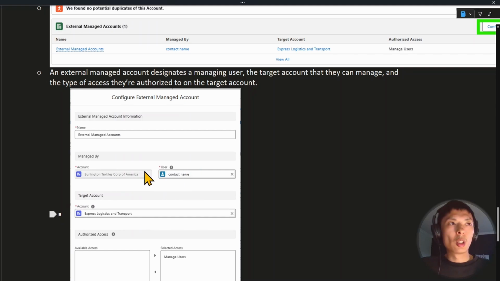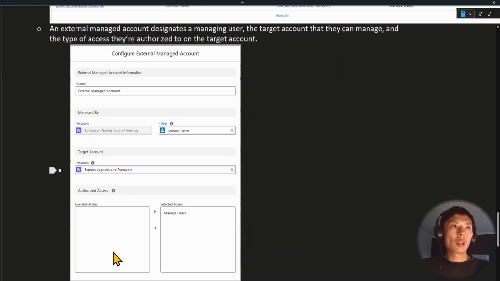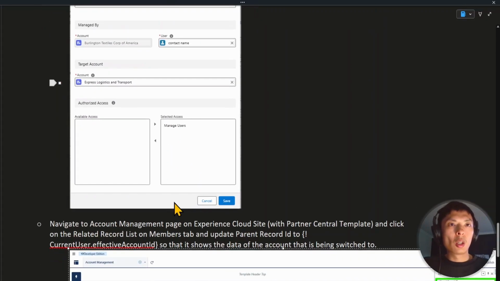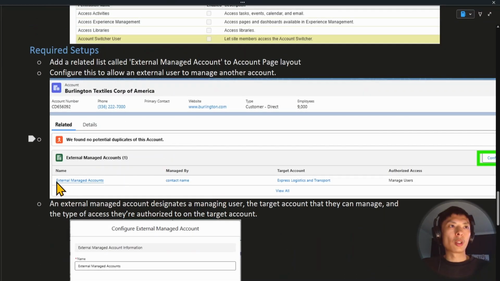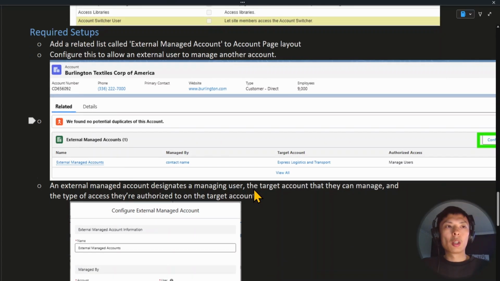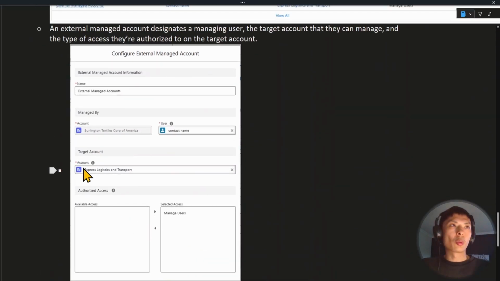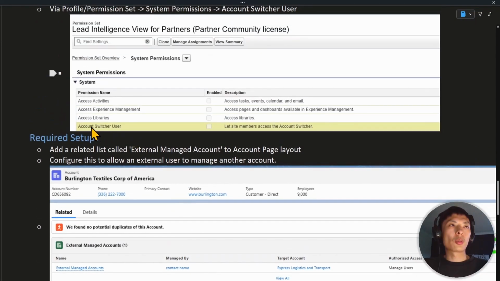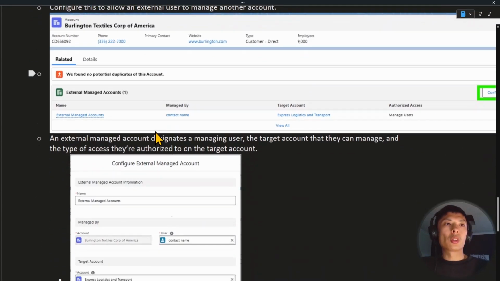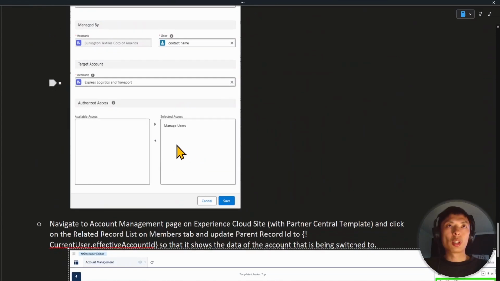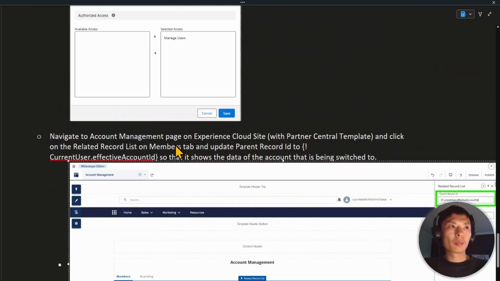So this user works for Burlington Textile Corp of America, and we're setting up this user so that they can manage other accounts. This account is Express Logistics and Transport. Here, there will be a list of available access, and we've selected Manage Users. Click on Save, and this will create an External Managed Account record over here. After checking that this user has this permission, this user will be able to do account switch and manage other accounts.